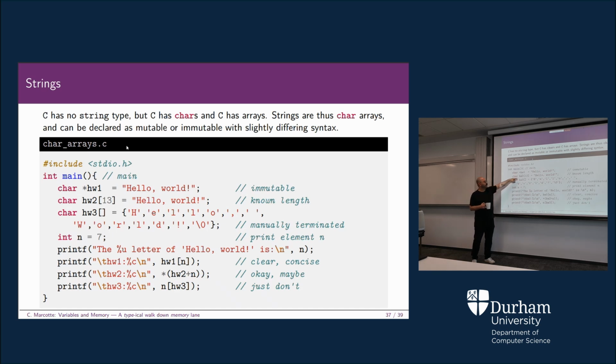For the second one, we have a known length, so we provide that. Same thing. For the third one, we have an array of characters, very explicitly. This makes things, I think, quite clear. Note this \0 in the last position. That's the manual termination for a character, for a string.